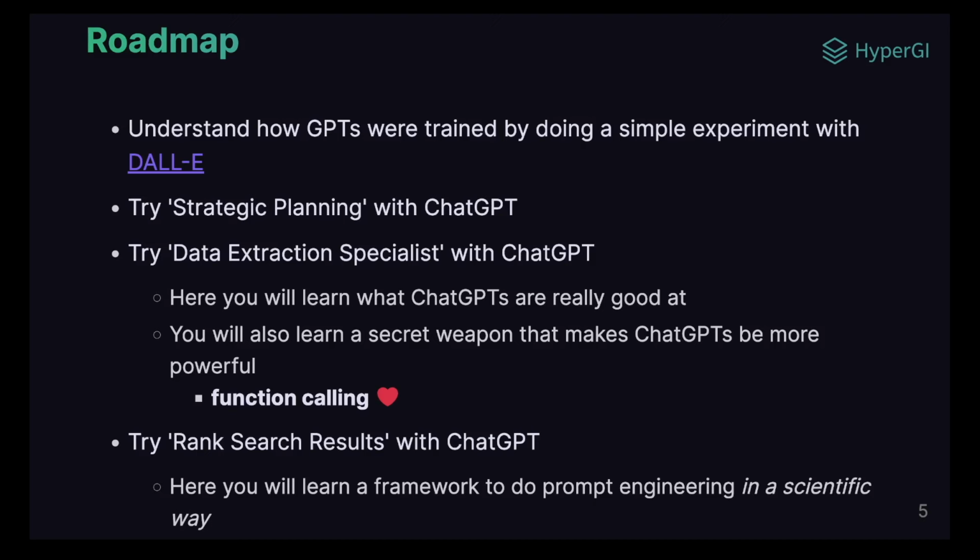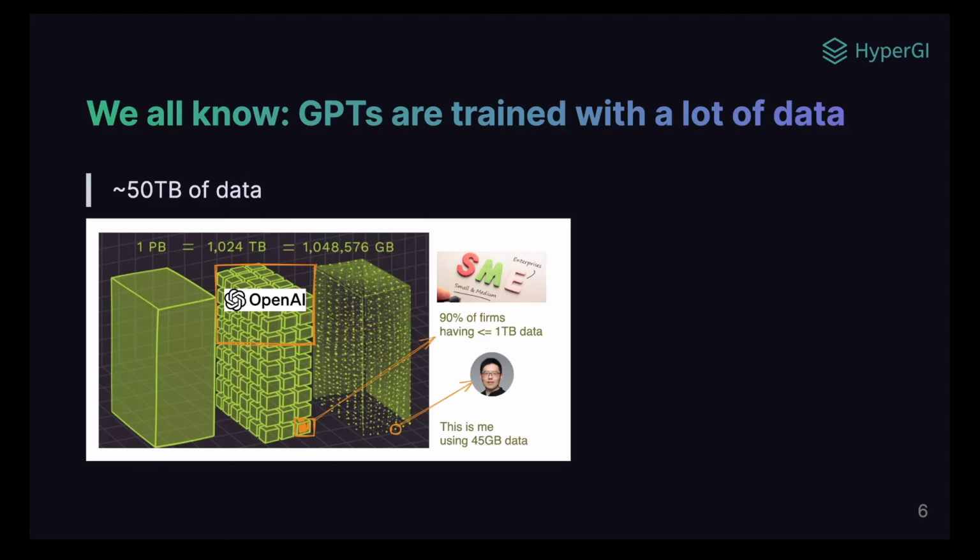Here you will learn what GPTs are really good at. You will also learn a secret weapon to make GPTs more powerful. Maybe you have already heard of it. It's called function calling. It's the feature I love the most from OpenAI. Finally, we will build an agent that could help us rank the search results. For this part, you will learn a framework to do prompt engineering in a scientific way. That's the most valuable thing we share with you in this video.